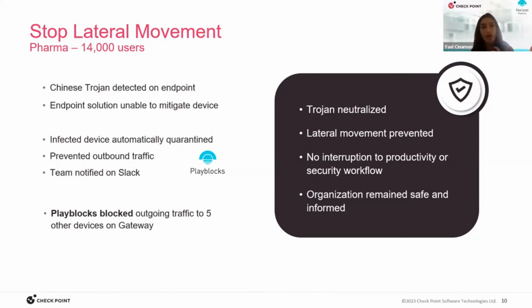And this is just one example of how Playblocks is helping collaborative prevention. The infection was actually on the endpoint. The prevention was not only on the endpoint, but also on the gateway. And that really secured the entire organization.